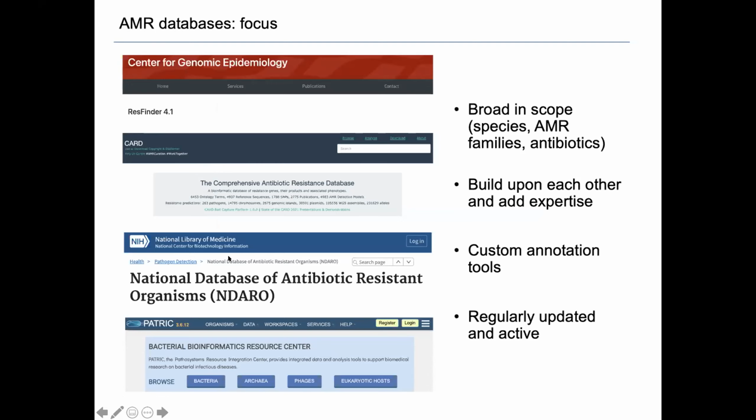And so the reason that we picked these 4 databases is because they range largely in the species that they cover, the AMR families that they include, and the antibiotic resistance phenotypes that they focus on. All of these databases also rely on each other for information, and they also provide their own expertise and uniqueness. Each of them also has custom annotation tools so that they specifically use their database and create their own tools, so that it is ideal for the data that they have as well. Lastly, they are all regularly updated and very active in this field.